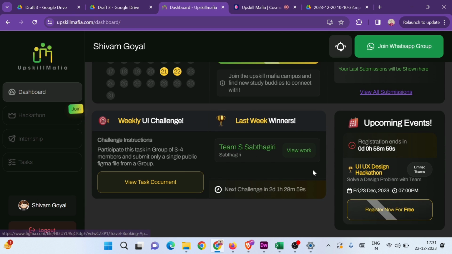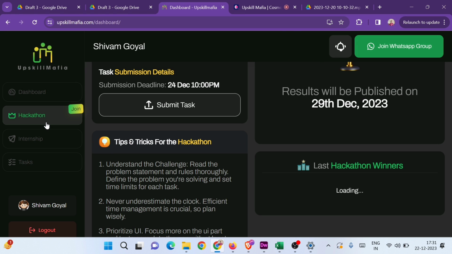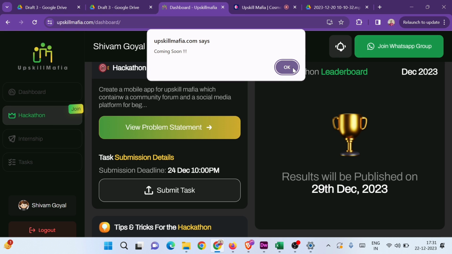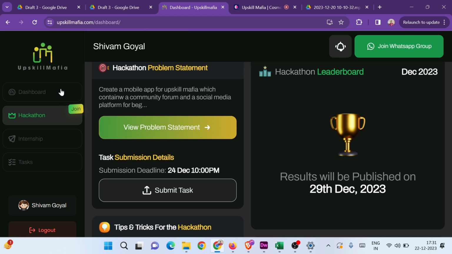And again, we would recommend you to keep participating in these weekly challenges, and also whatever events we would host. And here you would be able to see the hackathon stuff, and here you would be able to participate in the internships once you do a few tasks in the learning hall. So this is how this whole campus works.